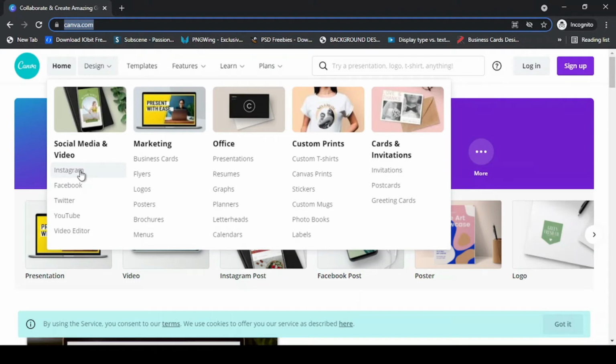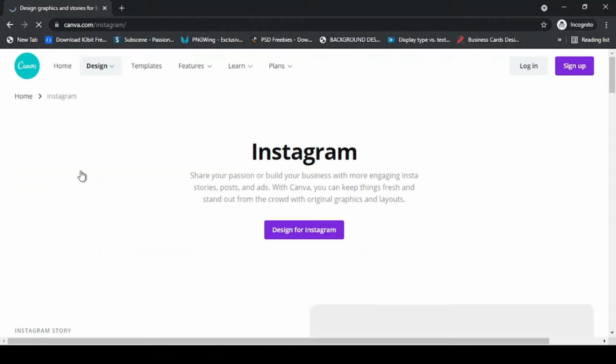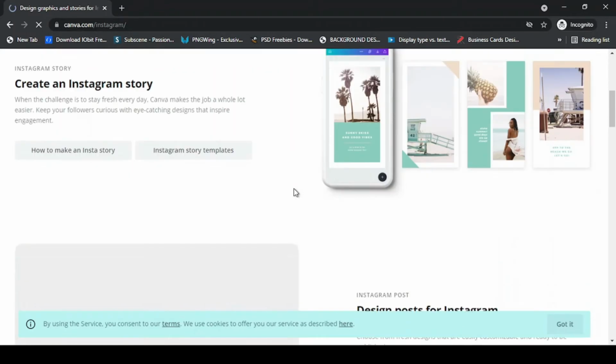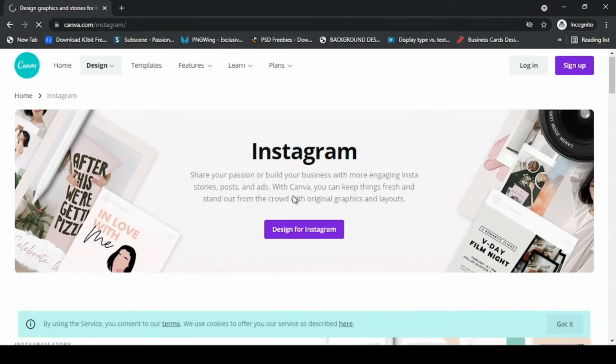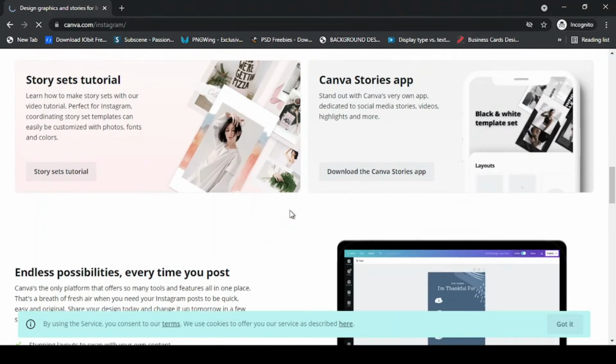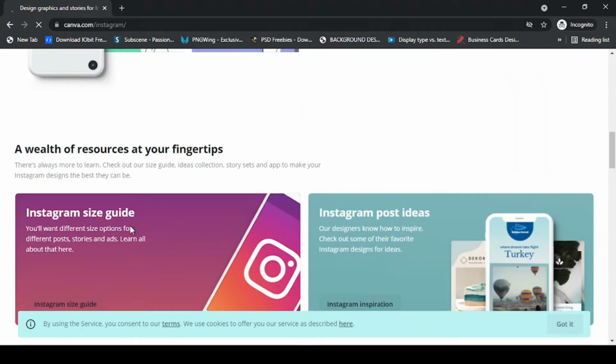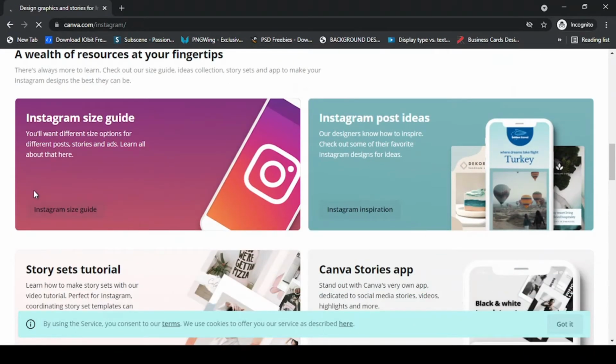Okay, so under the templates, or under the designs, when you go to Instagram, it gives you the templates of Instagram posts. Let's click on it and see what I'm talking about. So it says here design for Instagram, and when you scroll down, you get to choose the various kinds of designs you want to make for your Instagram. You can see here it says Instagram size guide, Instagram inspiration. It says our designers know how to inspire. Check out some of their favorite Instagram designs for ideas.